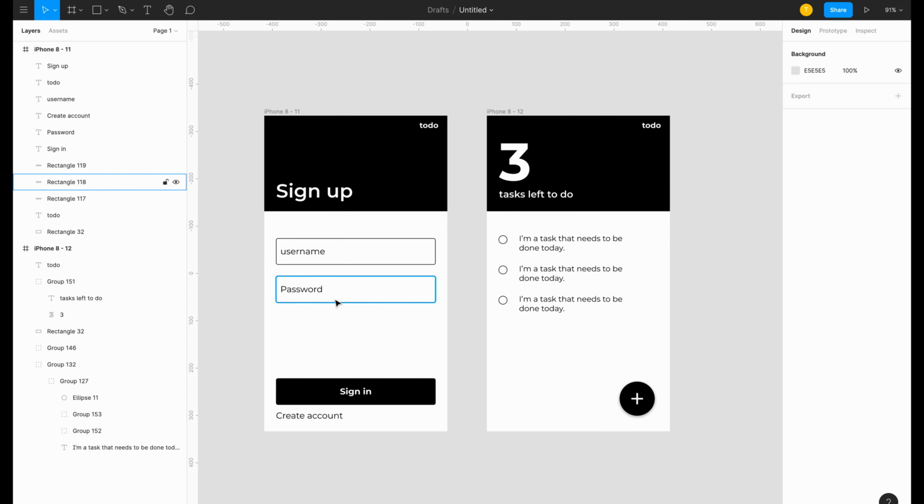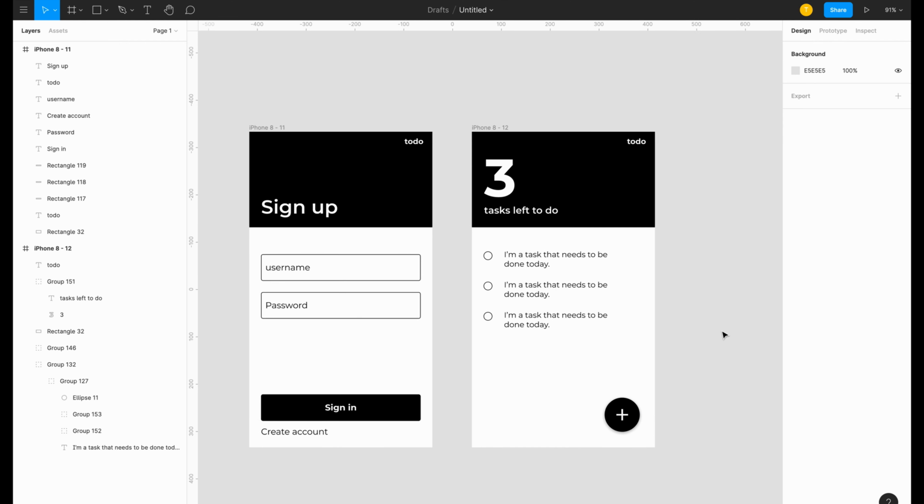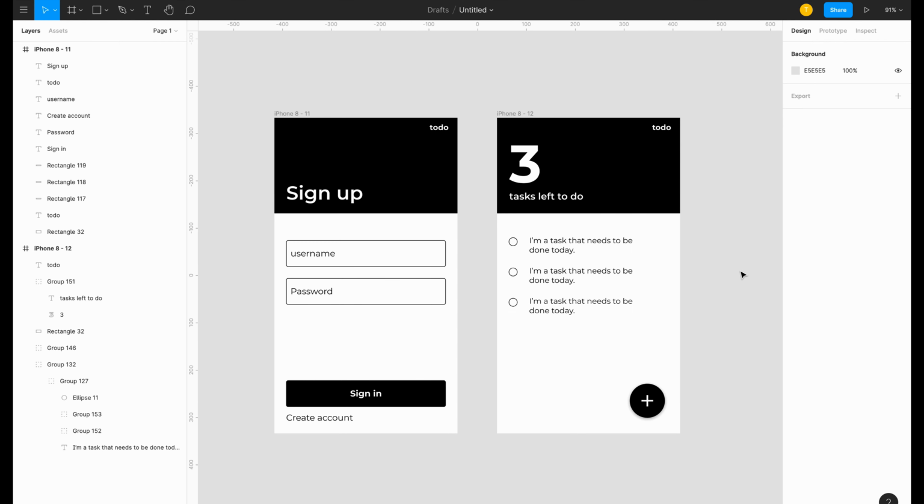Before we start building the application, let's have a quick look at the different screens that our designer has created in Figma. This is the design that we will implement and make functional in Noodle.